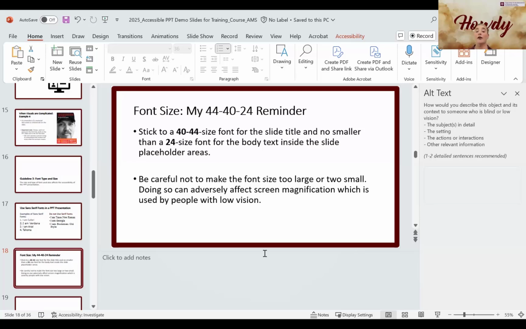So those are just recommendations for fonts and font size. So, 44 to 40 to 24 reminder.